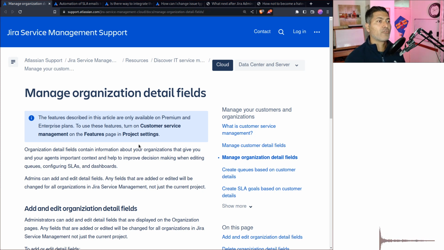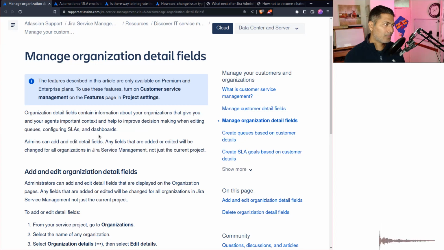For example, if you have customers from a specific organization, not only can you create this organization with their name, like the organization name, but you can also create some fields, and those fields will be available from other organizations that you create or may want to create in other projects. Now, unfortunately, this particular feature of organization detail field is only available in the premium version and enterprise version, which I don't really like.